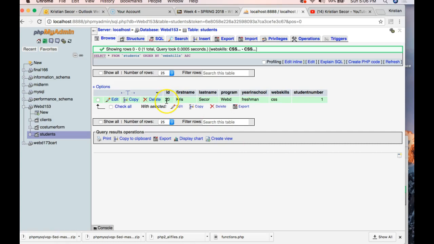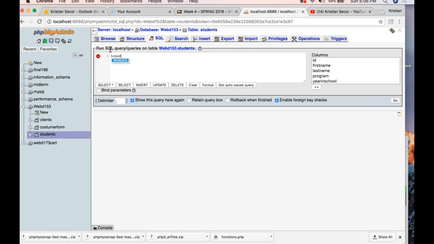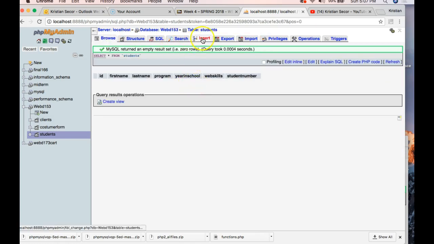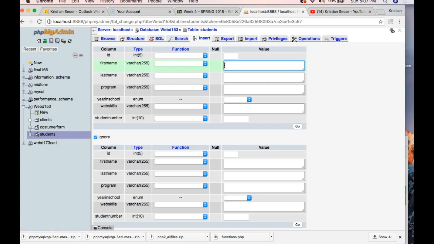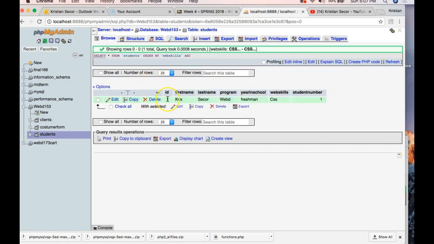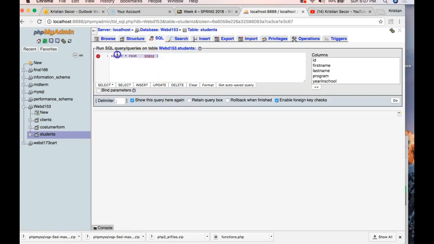If you wanted to go back to square one, what we could do is just do SQL and truncate students. If we do that and click Go, now the entire database and the records of the IDs are gone. So now I can pop it back in here and do Chris Secor, WebD, year in school freshman, web skills CSS, and student number 1, and watch what happens. My browse, now I'm back to 1. So I still have my data here, where I can go ahead and copy and paste that and click Go.